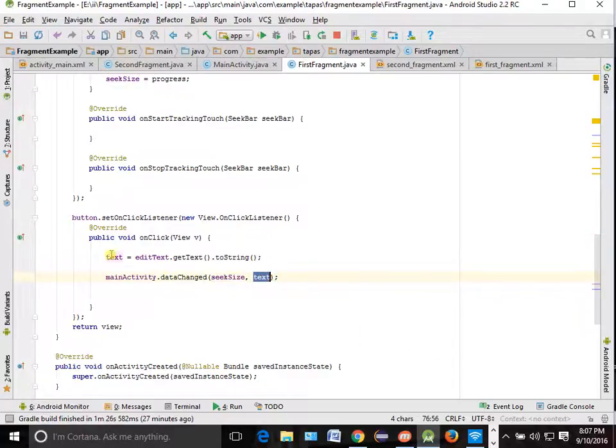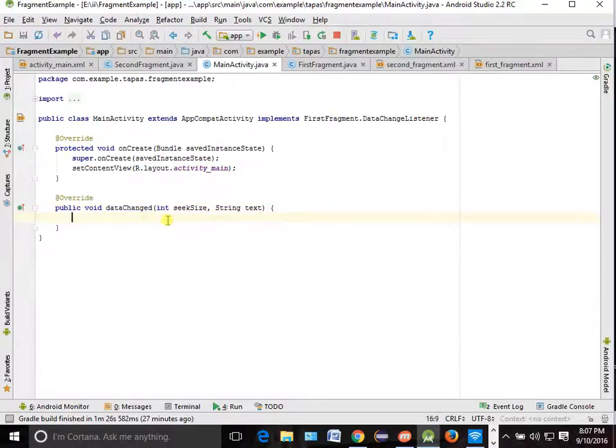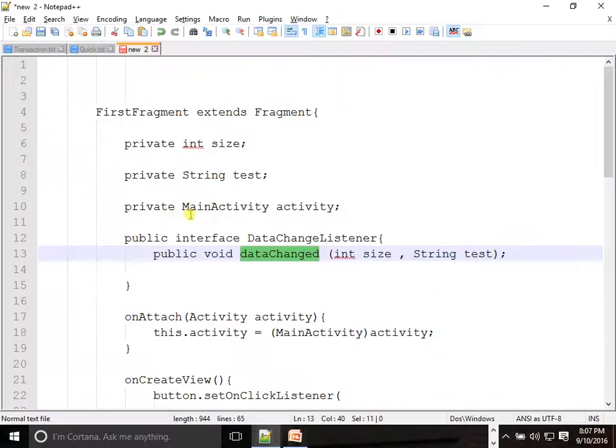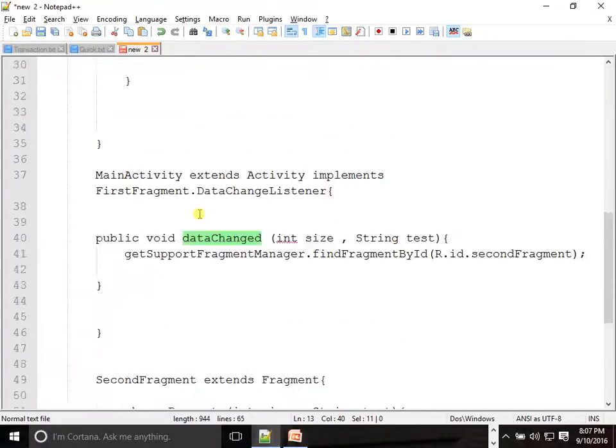Now as soon as I do this, where will it go? It will go to my dataChange. So where is my dataChange? Here is the place where it will go. Now the activity needs the fragment. How will you do it? getSupportFragmentManager().findFragmentById. That's what I told you a little bit earlier, but I said activity needs... So how will you do it? getSupportFragmentManager().findViewById, sorry, findFragmentById.